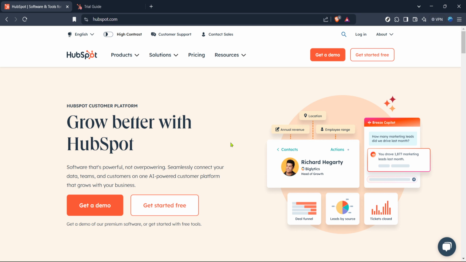First things first, head over to the HubSpot website. If you're not already familiar, HubSpot offers a suite of powerful tools that can help manage your business's marketing, sales, and service needs all in one place. When you reach the home page, look for the login button, usually located at the top right corner. Go ahead and click on it. Logging in will give you access to your HubSpot dashboard, and from there you can manage your tools and integrations effectively.